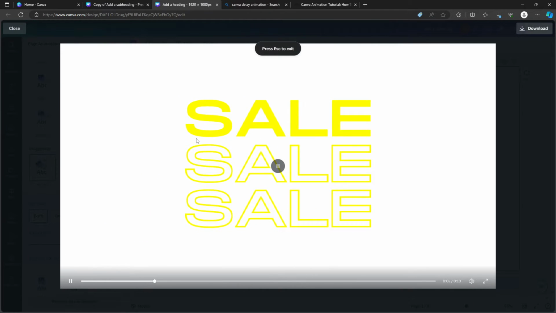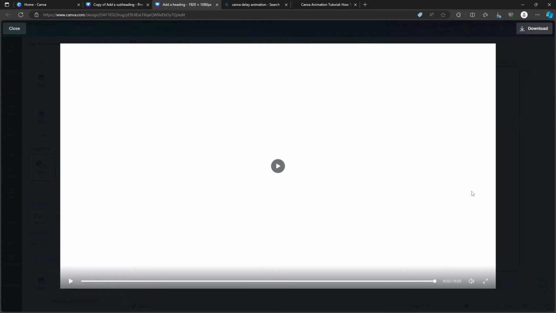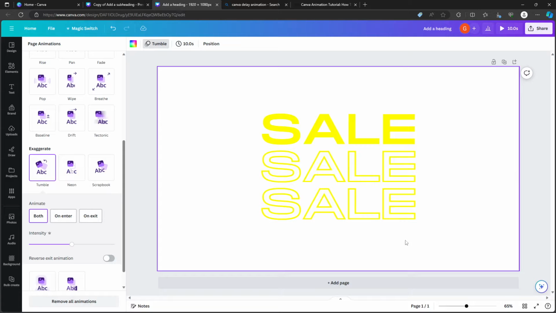And if I play my presentation over here, as you can see, it shows up with the animation, and if I skip to the end, then it is gone after 10 seconds. If you want to delay that and you want to make it longer, then you can click on this timer over here, and here we can edit the timing. We can move the slider after 30 seconds.